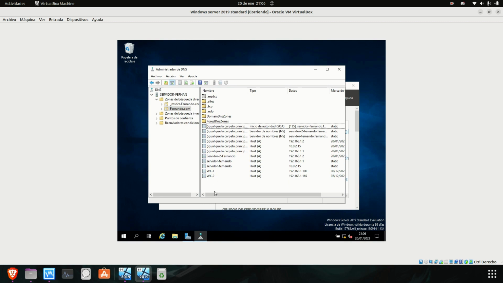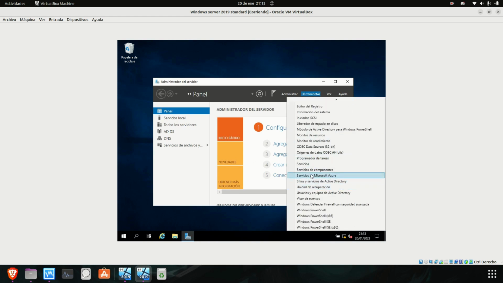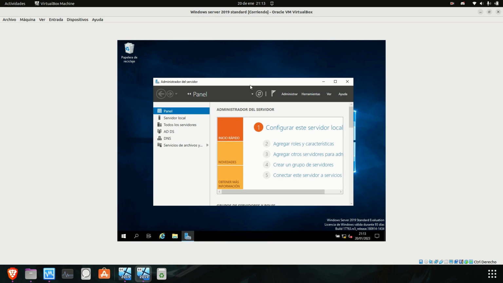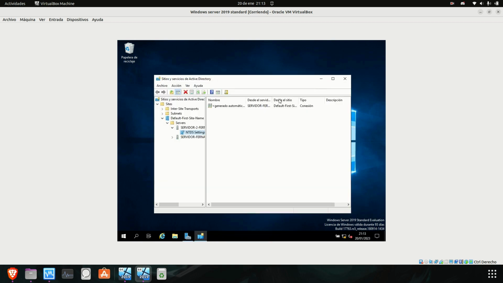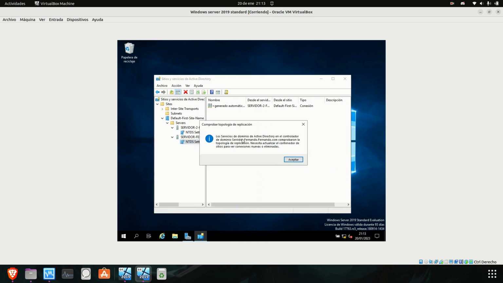So everything was well done. Okay, now we have to check if everything was extremely well done. So we go to Sites and Services from Active Directory, and we go to Sites, Servers, Server 2, or whatever one of these. We selected NTDS Settings, right click, All Tasks, Check Replication Topology, and everything was checked.